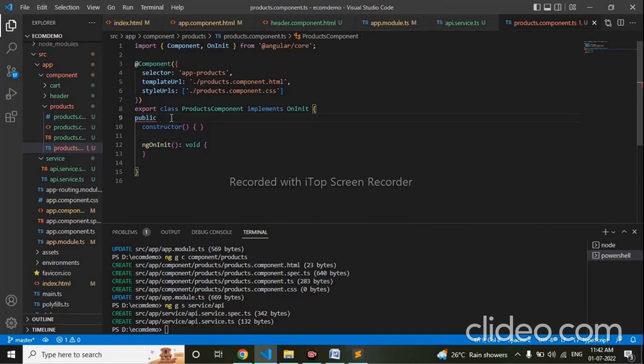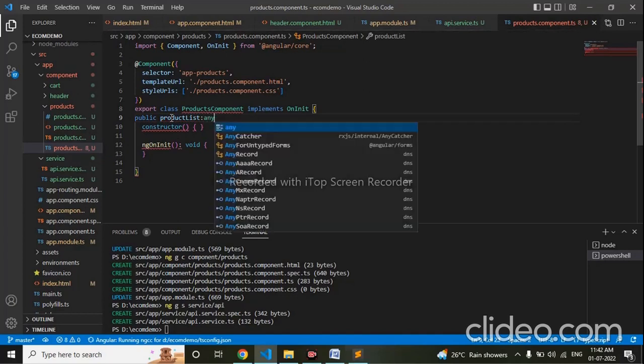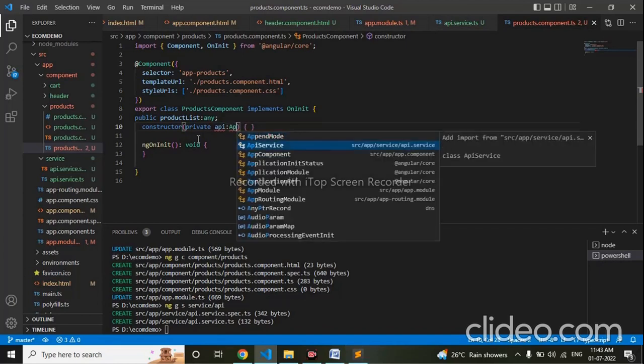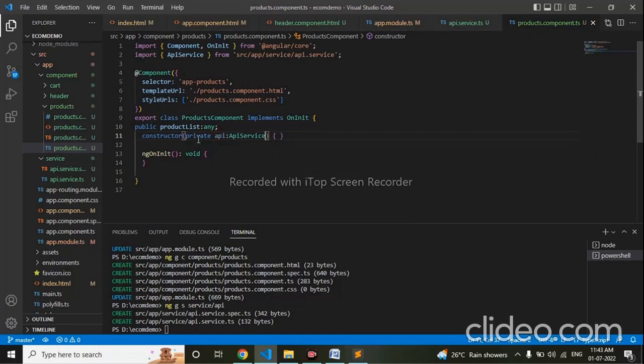Public product list, and I'll store all the products which are coming from API inside this. Let me inject the API service that I have created. Private API. Okay, API service has been imported now.